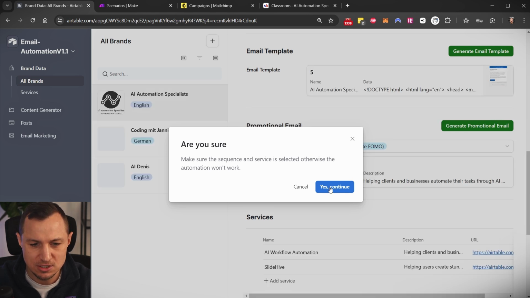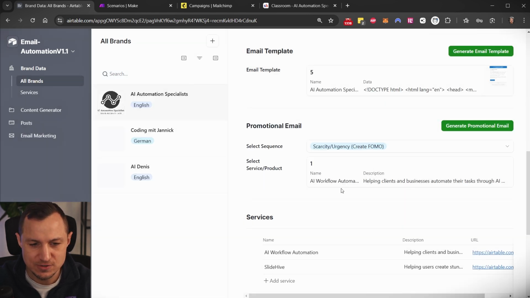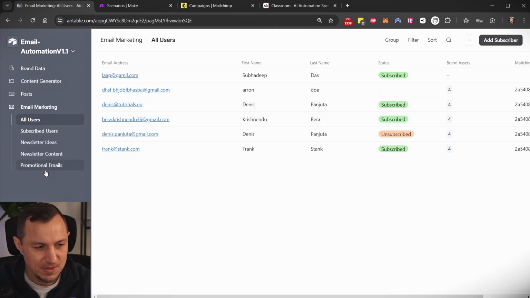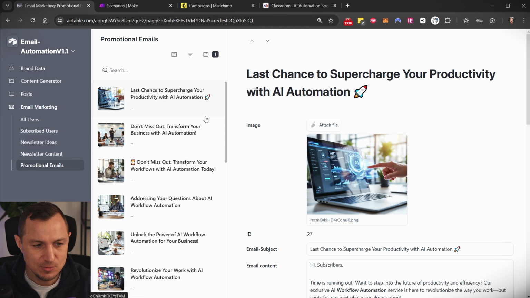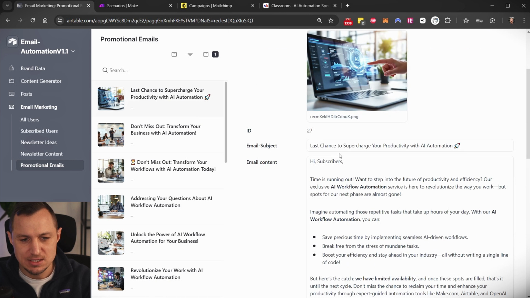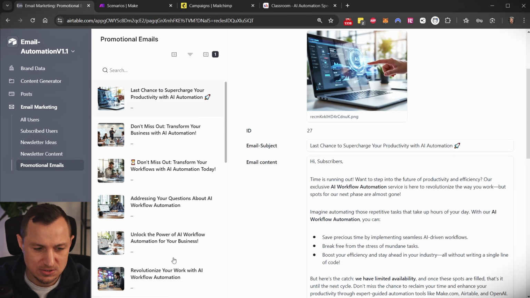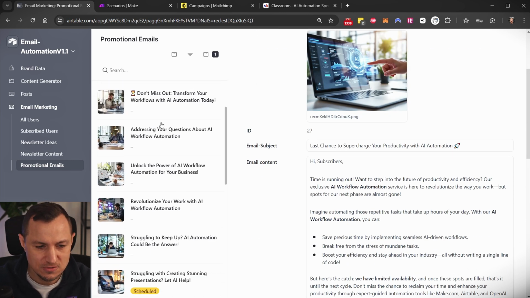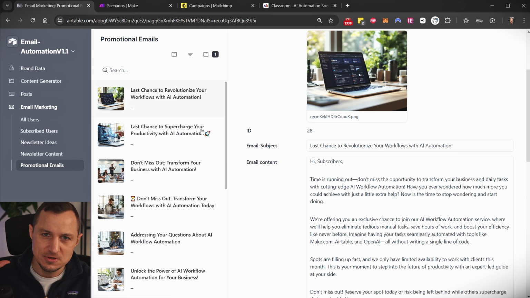I get a check here whether I have selected a service, otherwise I'm not gonna get this to work. And then it starts creating the email for me. And then I will find it under my promotional email. So a new promotional email will be generated here for me, which has an image, an email subject, as well as the email content. And here are the 5 emails for the right flow of a sales launch.